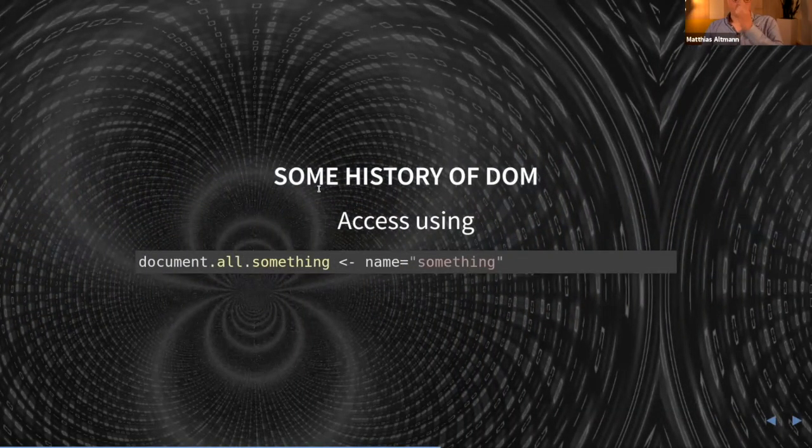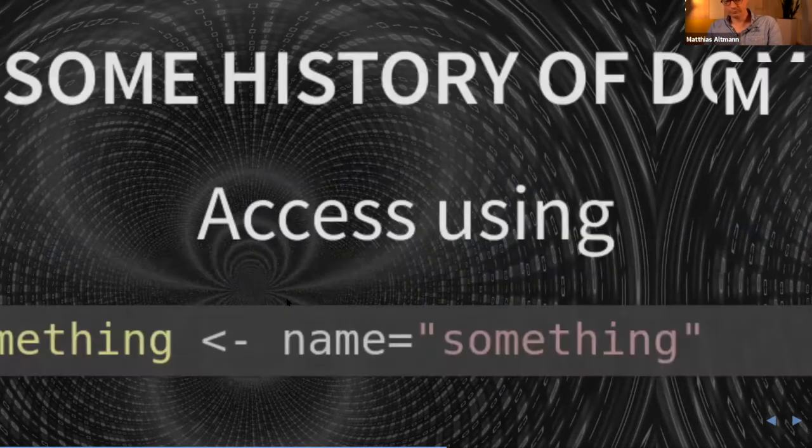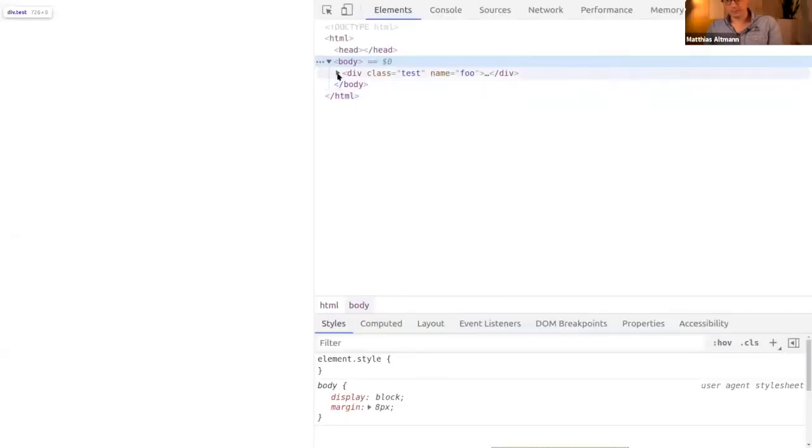And now a little bit of history of the DOM. In the first days of the DOM, everything was fetched using the name. So we had a tag and a name, and then we had document.all something. And if you have a tag with a name something in it, you could get the data from it, from the HTML file.